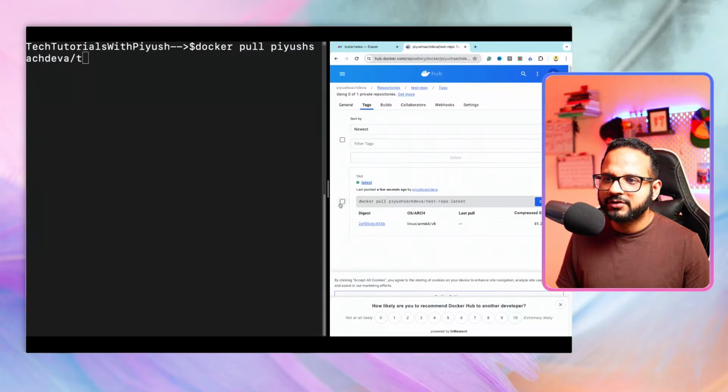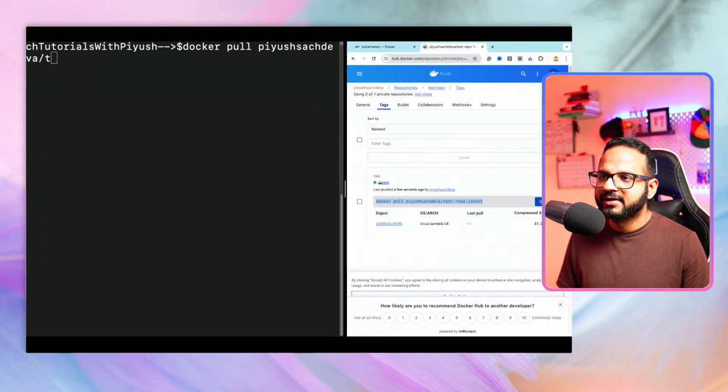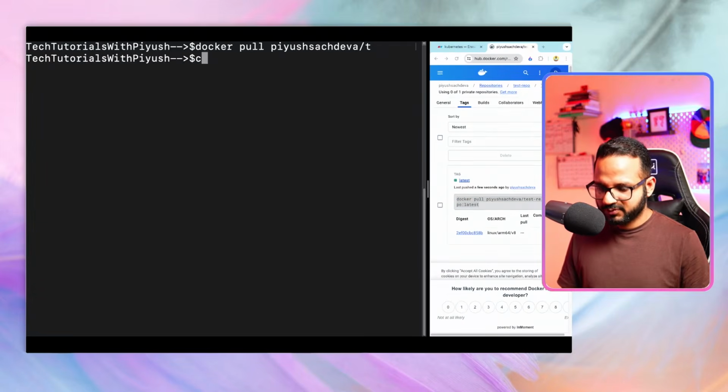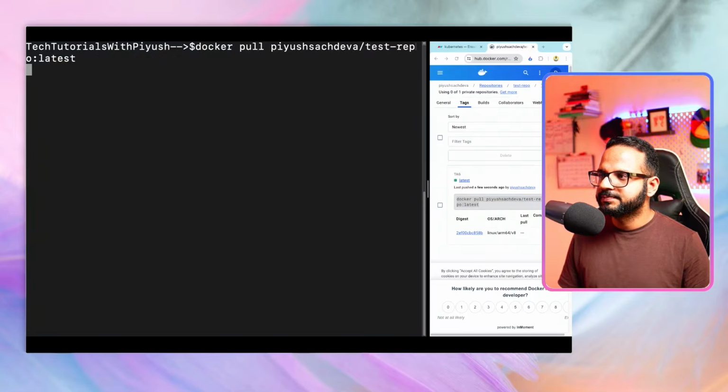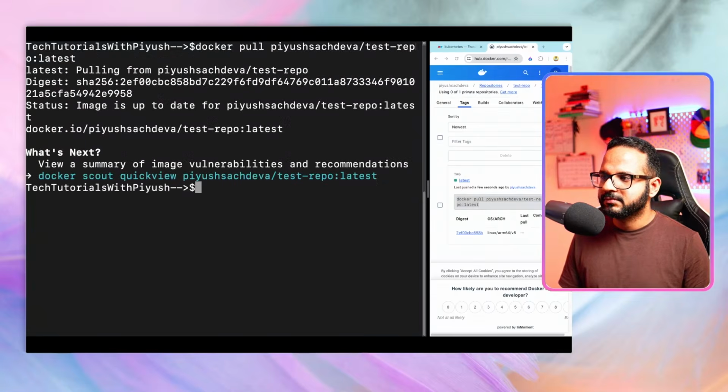Repository name was, okay, here it is. Oh, it will show you the command as well, right? So I can just directly copy the command. So clear the screen and docker pull. Okay. So it says, because I already had that image in my local system, because we created it in this system, it says image is up to date.